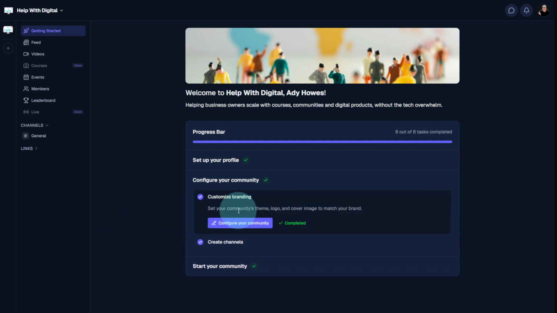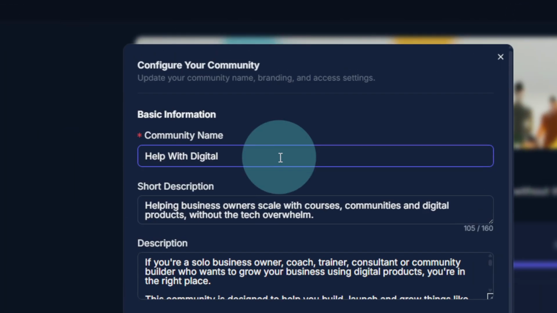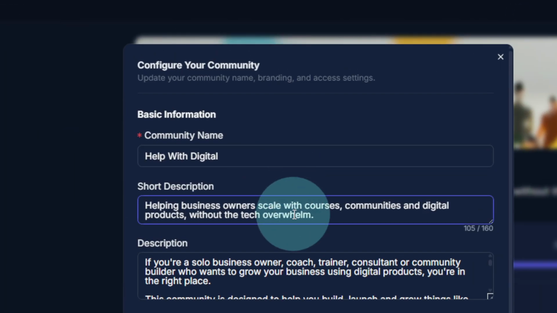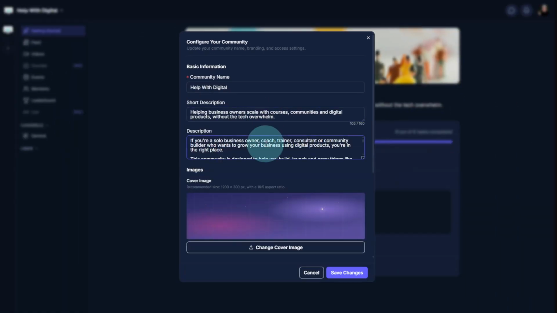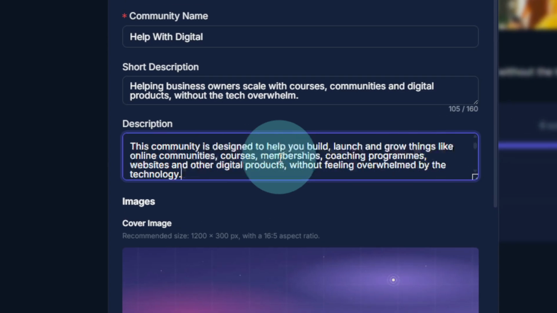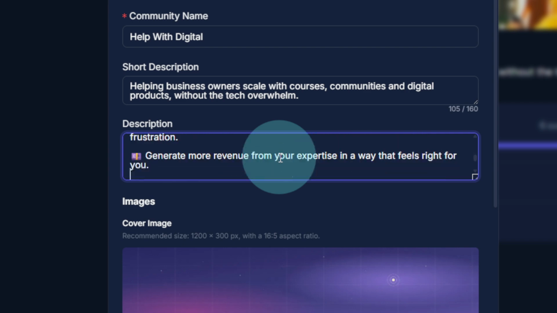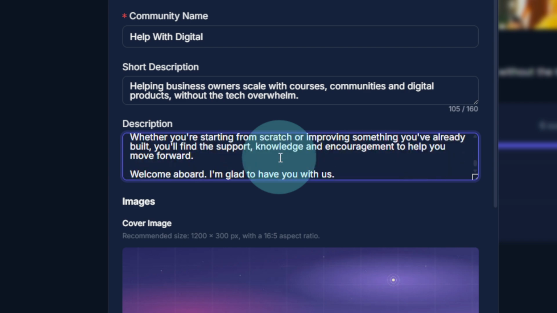So let's have a look at customizing your brand. You go into configure your community, and here is where you can change things like the name of your community, the short description, which is up to 160 characters. There's also a longer description field just here, and you can see I've gone into a lot more detail about my community here. I've got some emojis in there, some bullet pointed lists, just to explain in a little bit more depth what the community is all about.